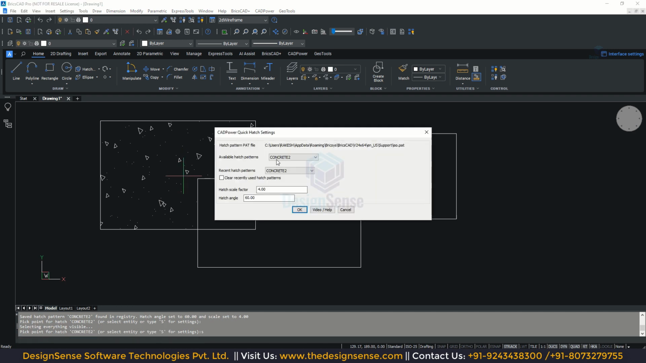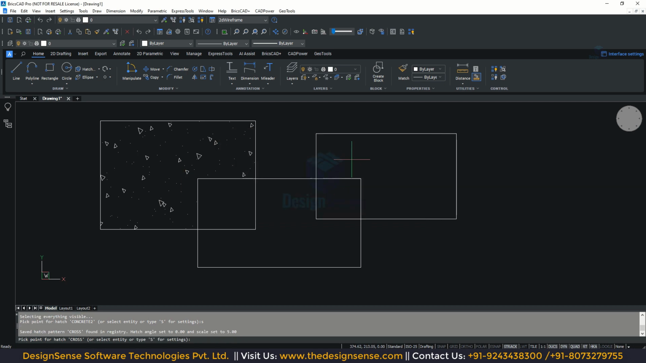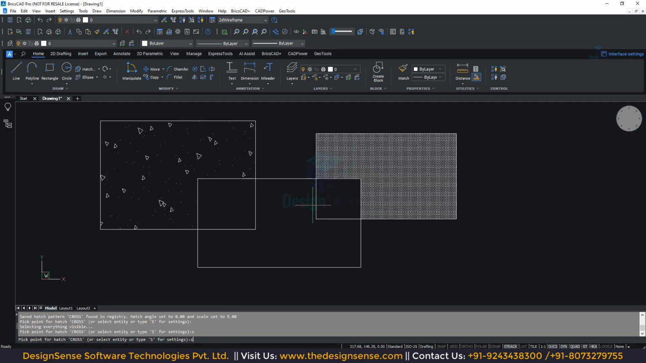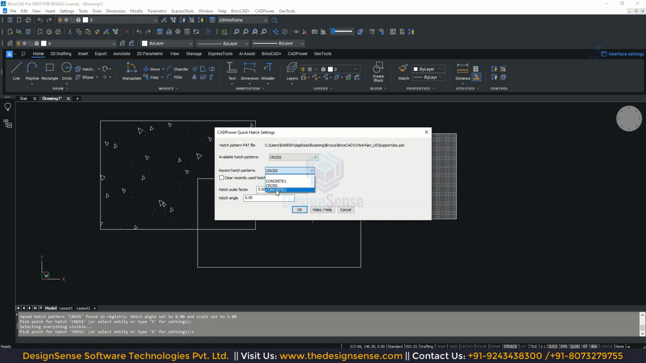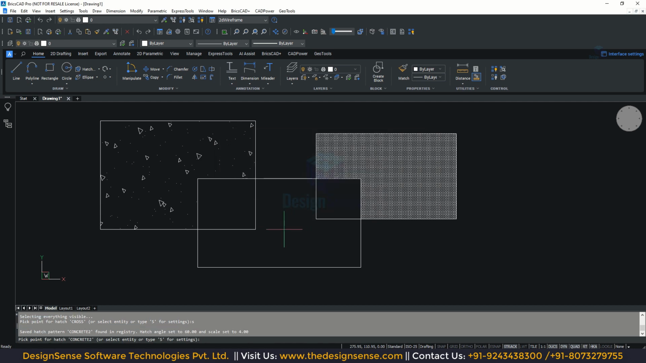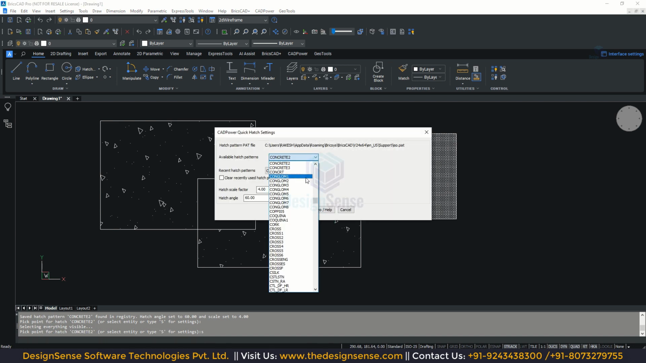So I can go to settings, and here I'll just change to cross. So the cross hatch has come. Go to settings, change it to concrete 2. So you can see that the different hatch patterns have come along with their different scales very easily and conveniently from this quick hatch command.